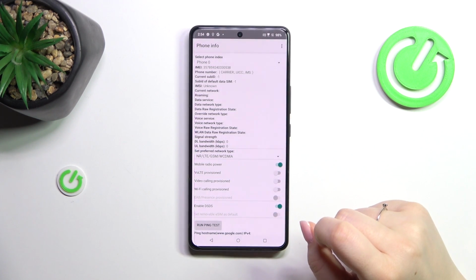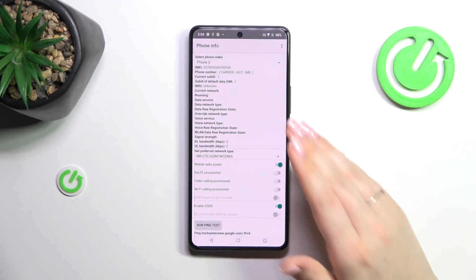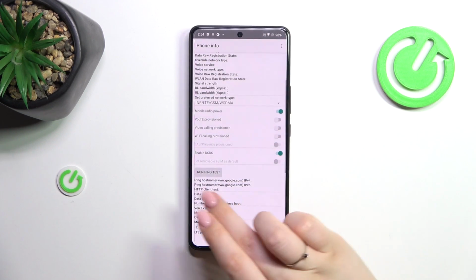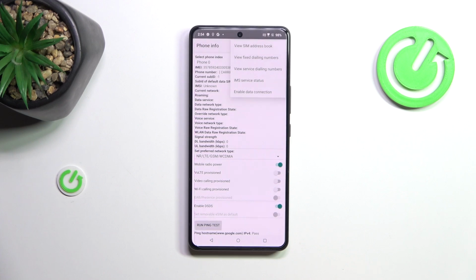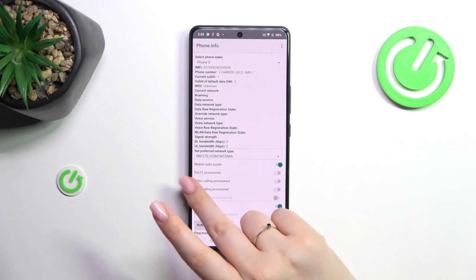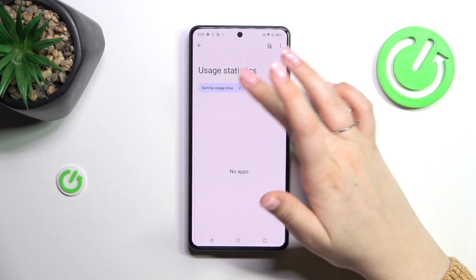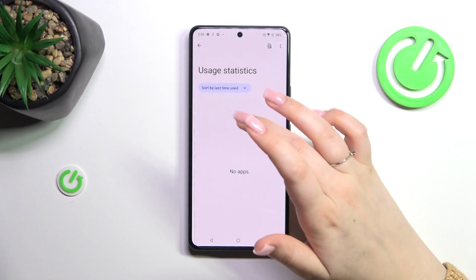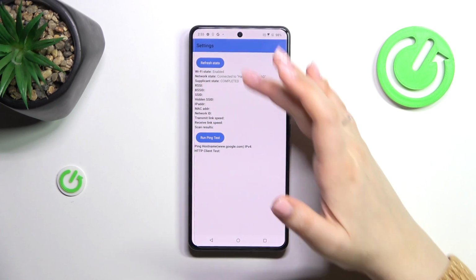For example, the roaming, the override network type, a voice network service, etc. Of course, you will have this information if you've got your SIM inserted. We can run ping tests here and, for example, enable data connection or view fixed dialing numbers. Usage statistics. So basically, usually at least, we have the list of apps which are installed on the device, and the Wi-Fi information. We can check the API configuration and the status.